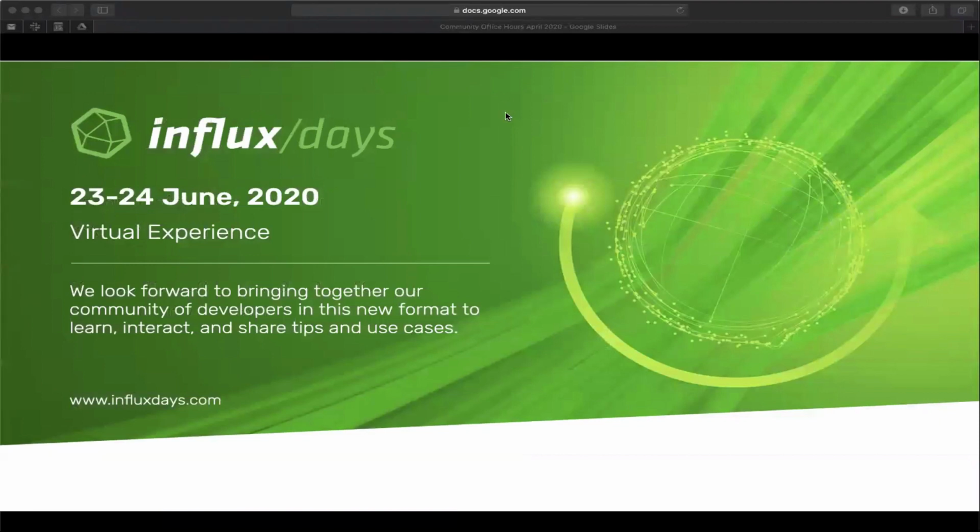And the upcoming Influx Days conference. This has changed a little bit. Originally, we were of course going to hold this conference in person in London, but we're mixing things up. So the upcoming Influx Days conference will be held as a virtual event on June 23rd and 24th. This edition of Influx Days will be held at absolutely zero cost to all attendees. So we hope you're able to join us for lots of great talks and presentations about all things time series.